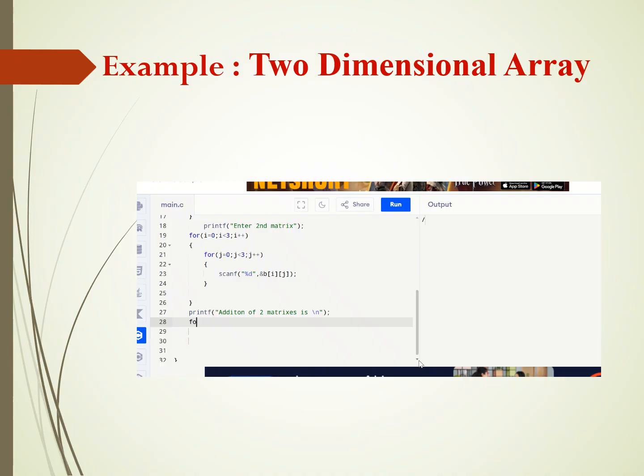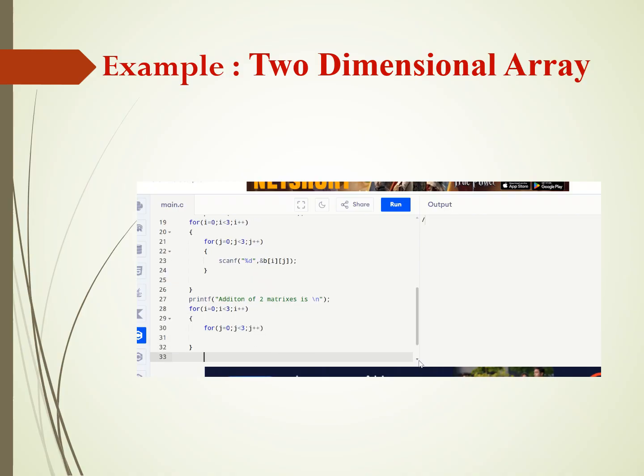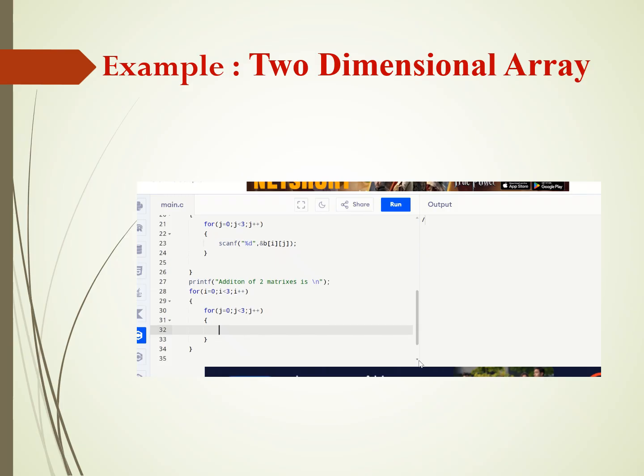Therefore, again we require two for loops, that is, a nested for. The value of i is initialized to 0, less than 3, i plus plus. This is the opening curly brace for the outer for loop. Now we write the inner for loop, which is for column. We initialize the value 0 up to 3 and then increment the value, j plus plus. We have to write the opening and closing curly braces very carefully.